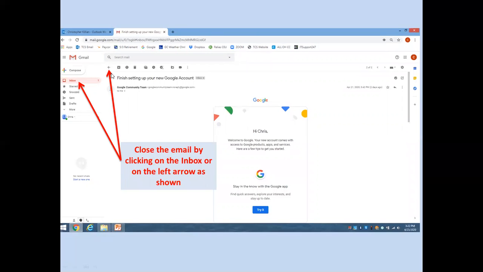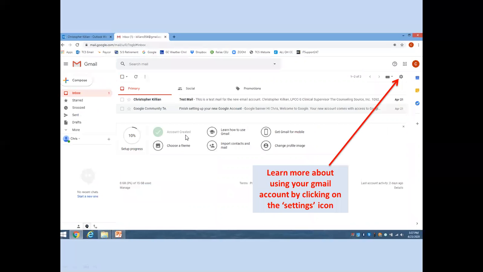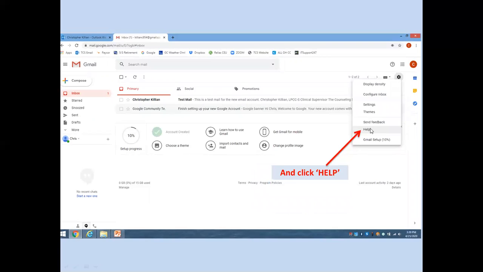So you can close the email two ways. One is by clicking on this little left pointed arrow here, and then the other one would be to click on the inbox, and it'll close that down. So you're back to the main screen here, which shows your inbox. If you want to learn more about the basics of using your Gmail account, just click on the Settings icon up here, and then click Help. And there's a variety of help topics there. We're not going to get into that for purposes of this email, but that information is available to you.